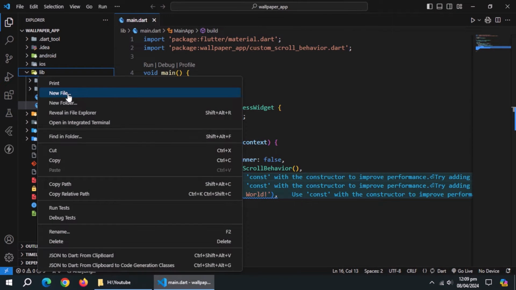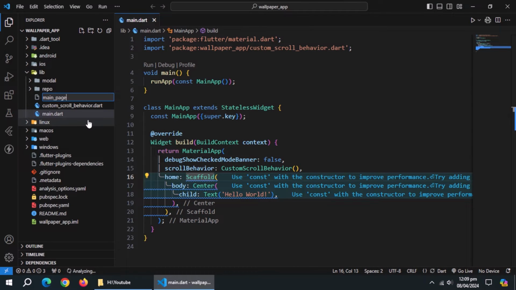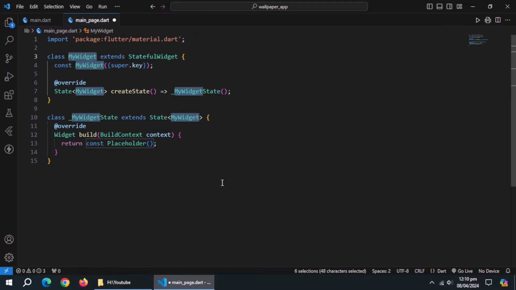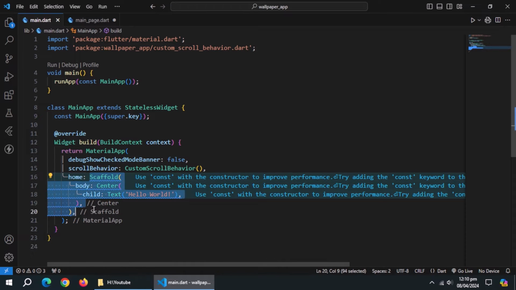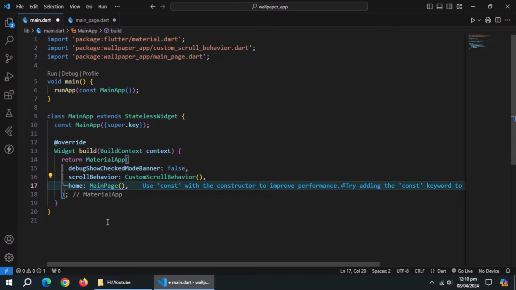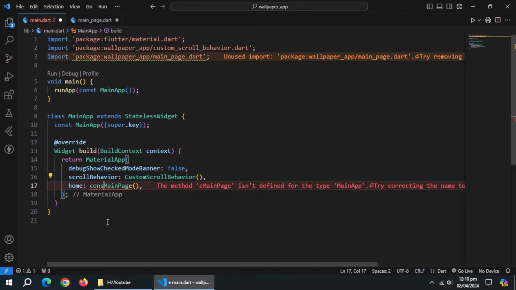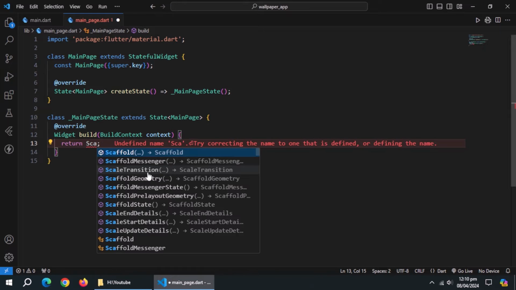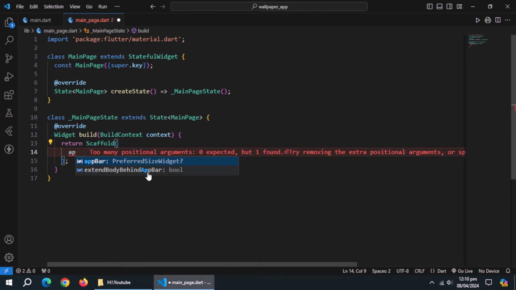Inside lib folder, create a file named mainPage.dart. Inside it, create a stateful widget named mainPage. Inside main file, set main page as home. In main page, create scaffold widget. Inside it, create appbar widget.